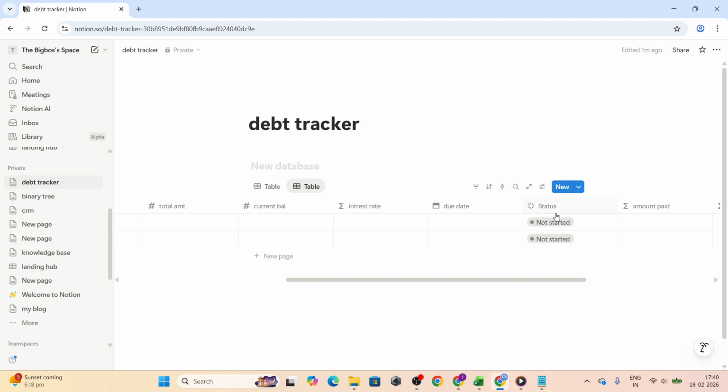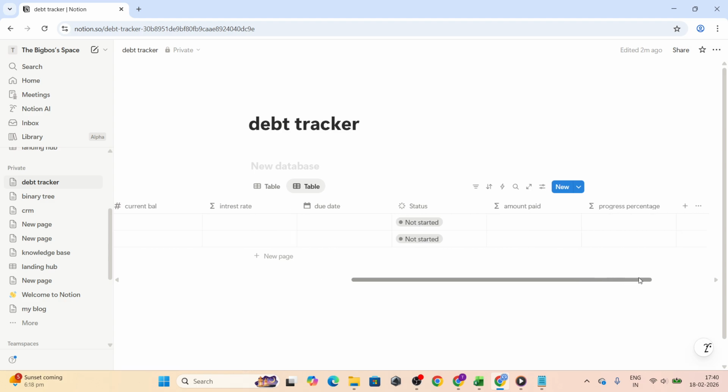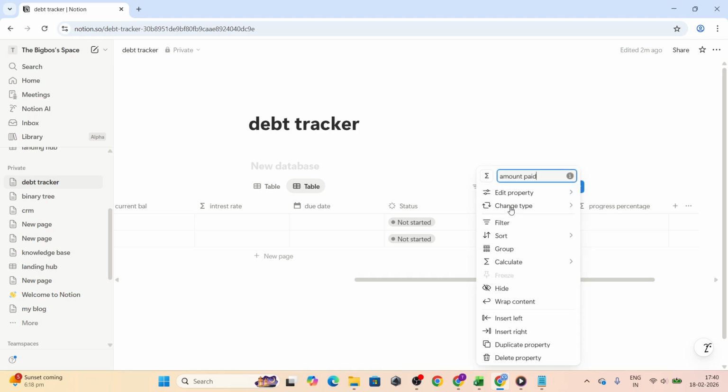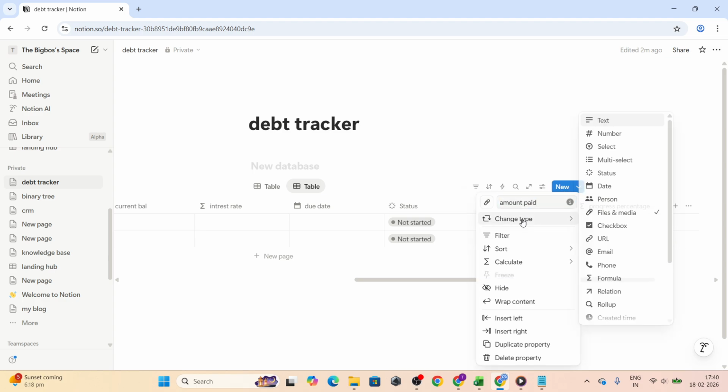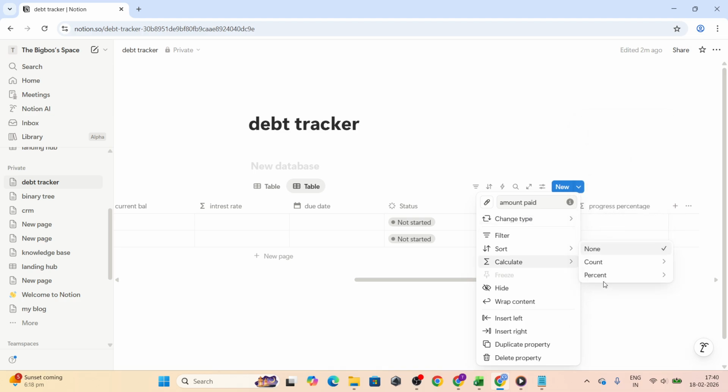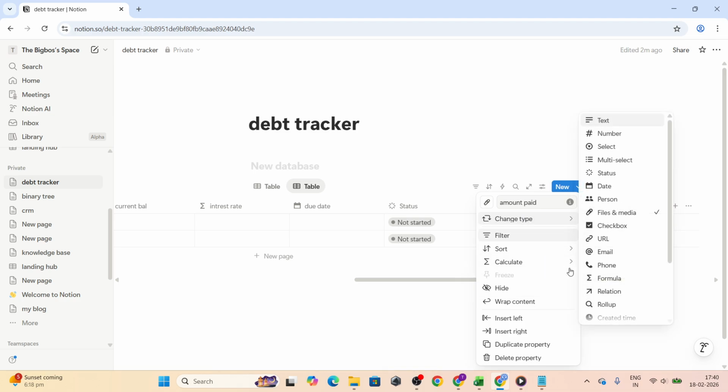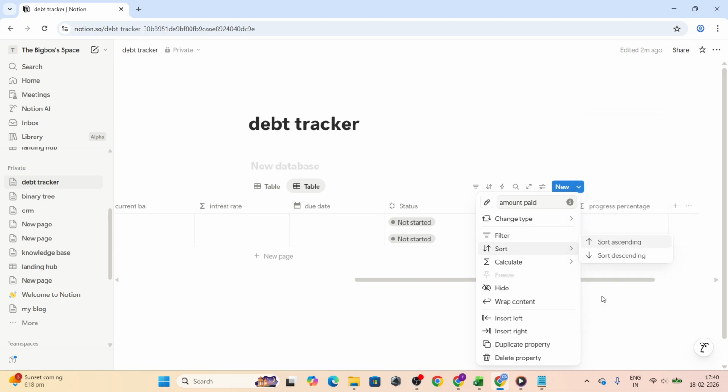With the structure in place, let's add automation so the tracker does the math for you. Create a new formula property called amount paid. In the formula editor, paste prop total amount minus prop current balance. This subtracts your current balance from the original total and shows how much you've already paid. If the result looks off, double-check that your number formats and entries are correct.